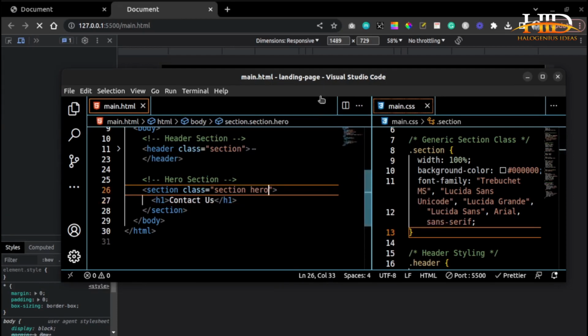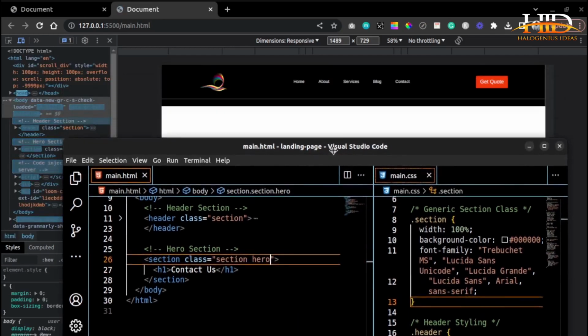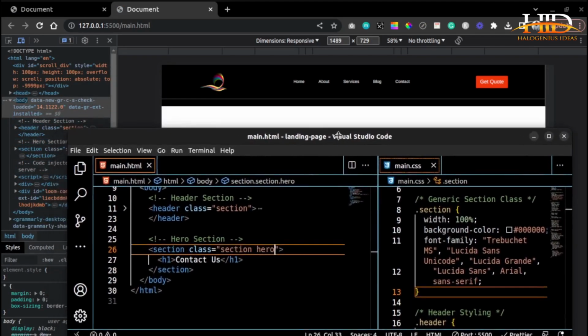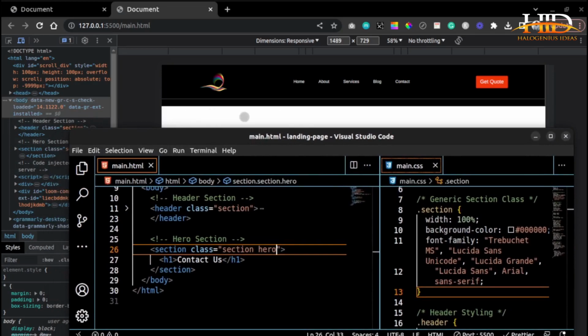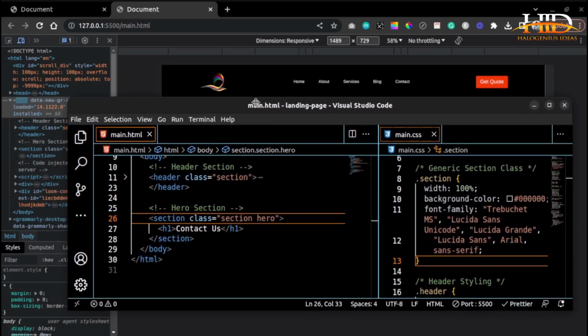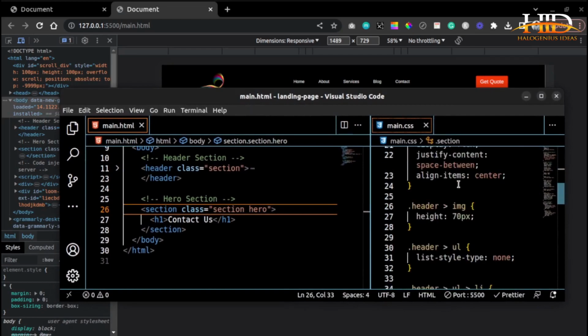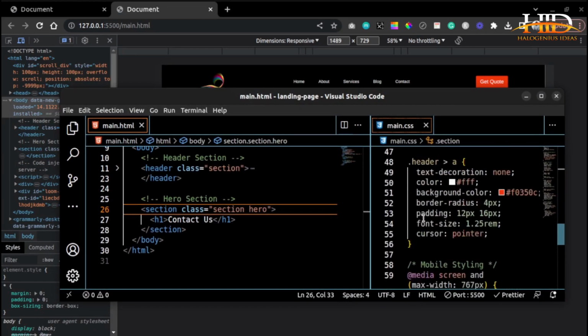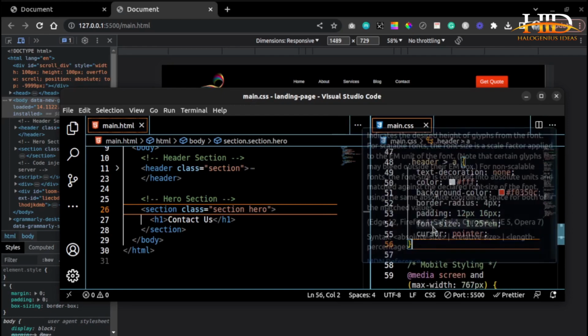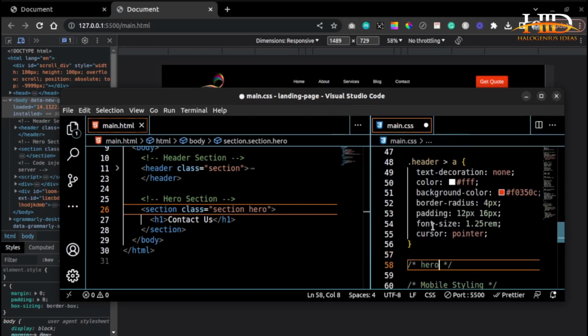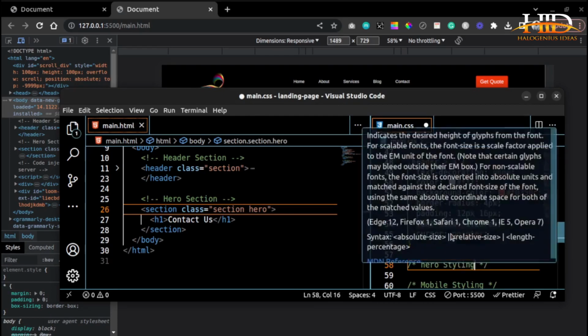Let me save it so we see what we have at the moment. You're not going to be seeing anything because obviously the color is black. So let us start styling it. So this is the hero styling.